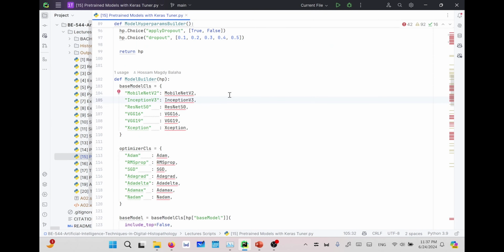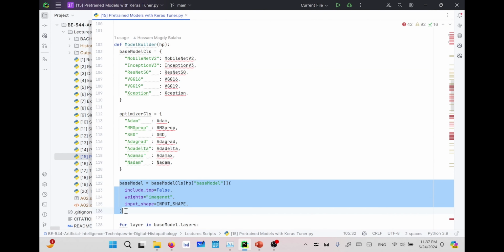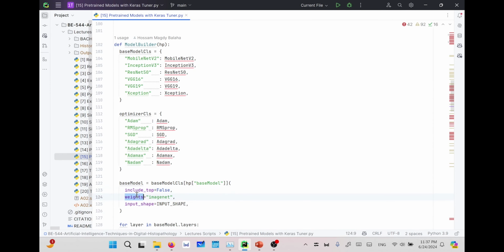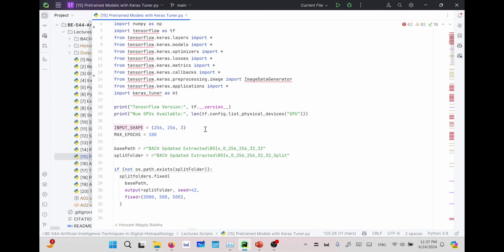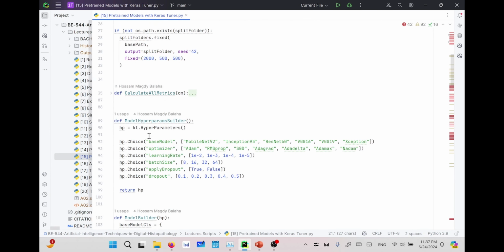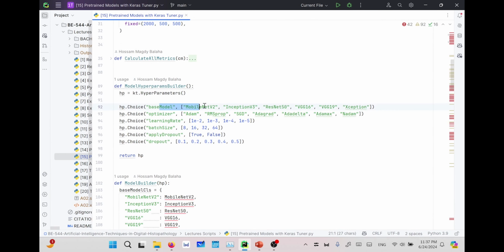In this function, we are creating the base model, and we are defining here the same configurations: include top, weights, and input shape, and the input shape is defined in the top of the code. And it's worth noting that we are defining the base model as strings. So we need to convert the string to an object that reflects the base model.